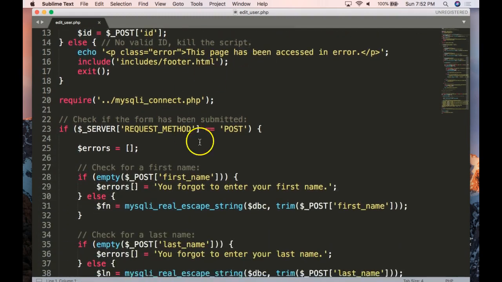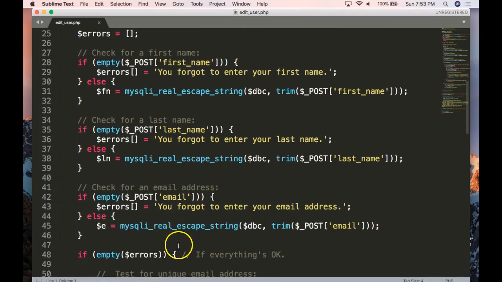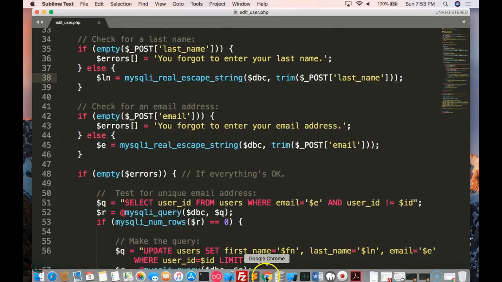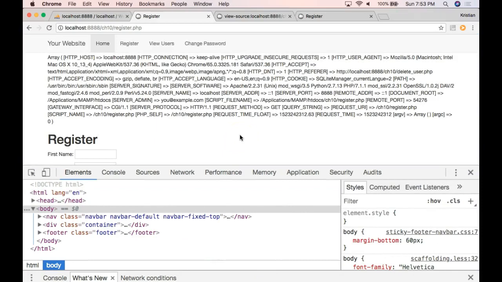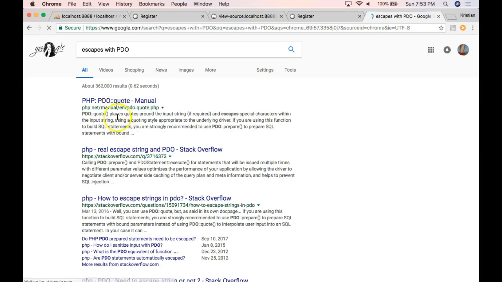Again, we're dealing with request method equals post. This is the edit user, and the edit user here is very similar. Now you'll see this MySQLi real escape string, and that adds backslashes to quotes. PDO will also always do that for you in advance, so that's one of the benefits of using PDO. It takes care of these quoted attributes and the escapes, and you can actually Google that if you like, escapes with PDO, and it'll show you what it does. So the prepare statement will take care of that for you, which is really nice.